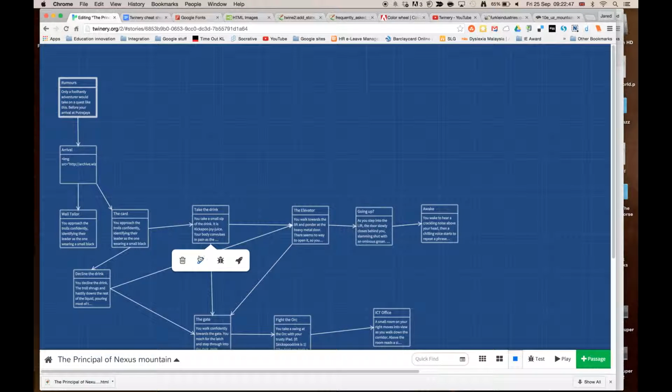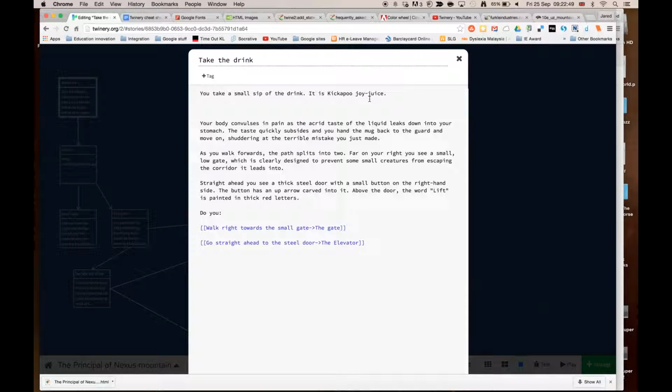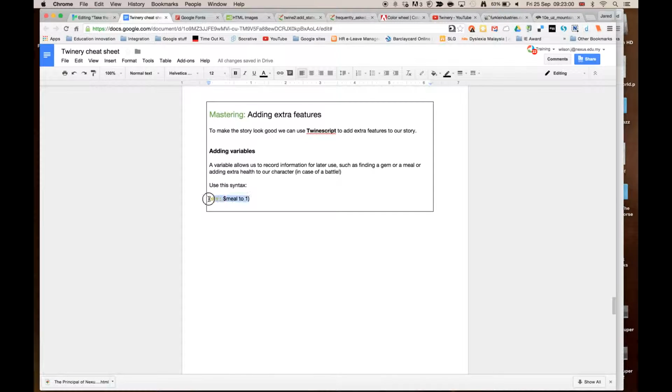So in my story later on, my character drinks some Kickapoo Joy Juice. So what I want to do is actually show that they've drunk that juice, because I'm going to use that value later on in my story. Very simple syntax. Just switching to the cheat sheet now. It's just a matter of doing set, $, and in this case I've called it meal, but you can call that variable anything you want to. In this case I've set it to 1.